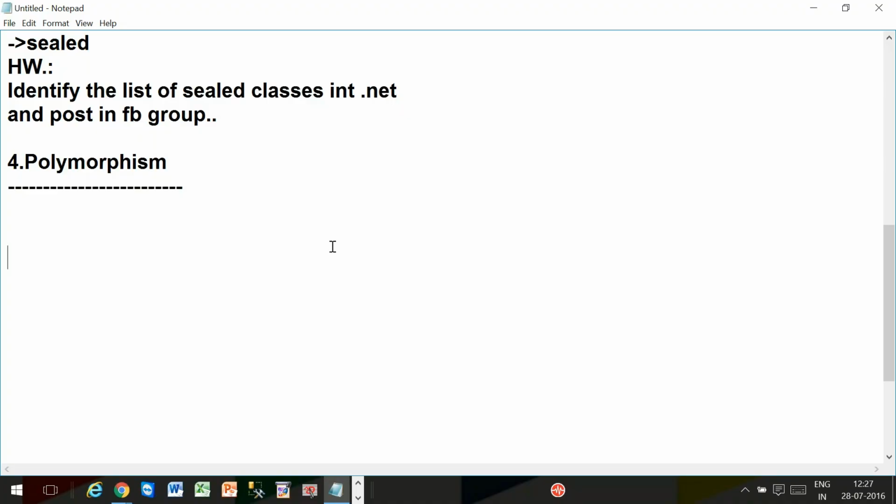Coming to static polymorphism, a method which will bind at compile time and will execute in runtime is called static polymorphism. The other name for static polymorphism is compile time polymorphism. How to achieve static polymorphism? With the help of function overloading.